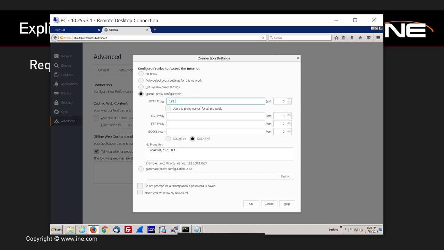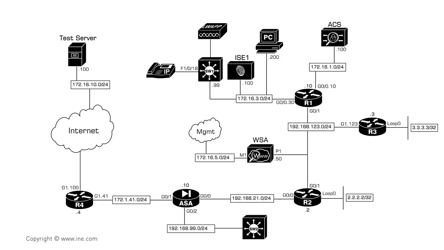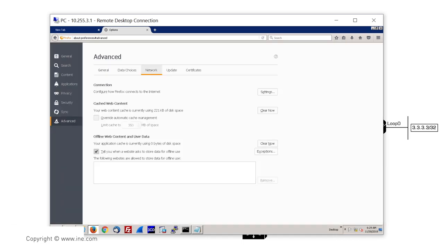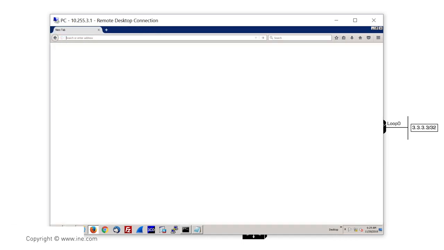Like in our case, it would be 192.168.123.50, the P1 interface of the proxy. And then I would also have to tell it what port they want to use for communication. In most cases, it is going to be simply port 80. So this is option number 1. Now, I will not be configuring those settings. We will use transparent redirection.